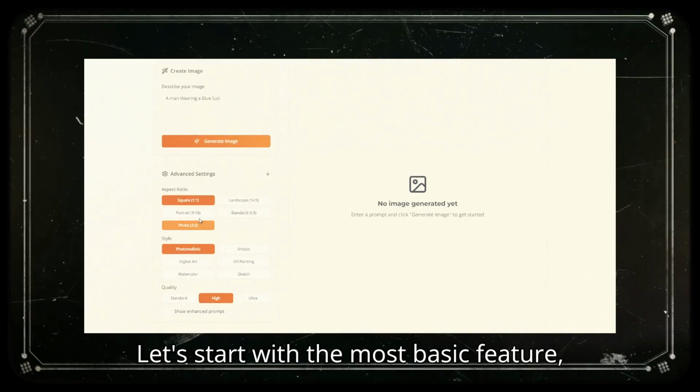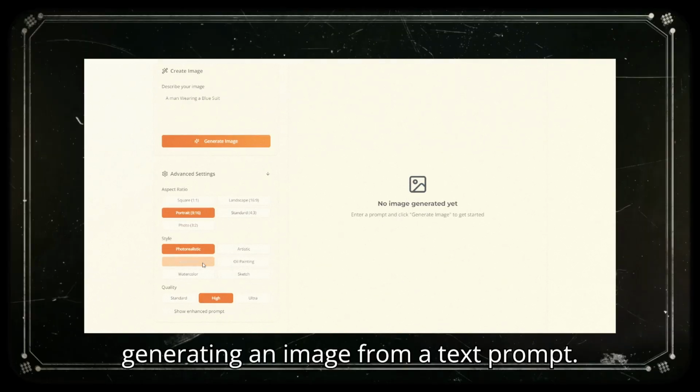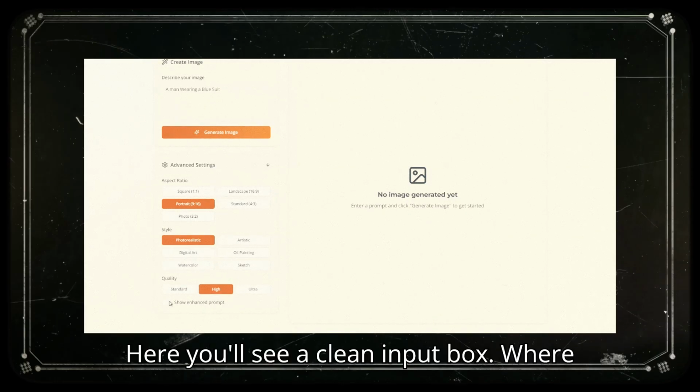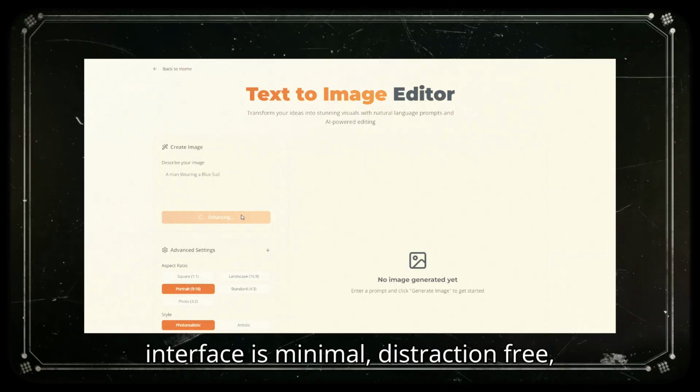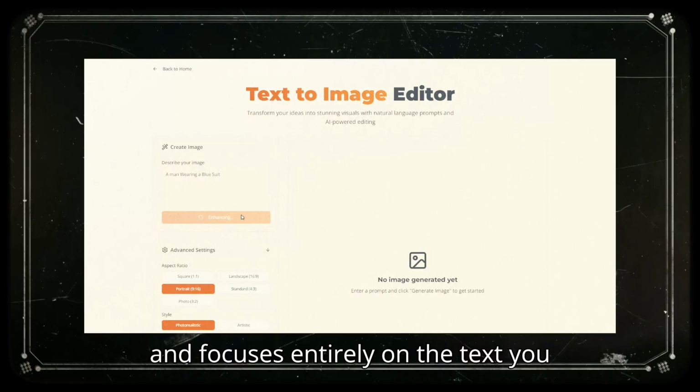Let's start with the most basic feature, generating an image from a text prompt. Here, you'll see a clean input box where users can type in any description. The interface is minimal, distraction-free, and focuses entirely on the text you provide.